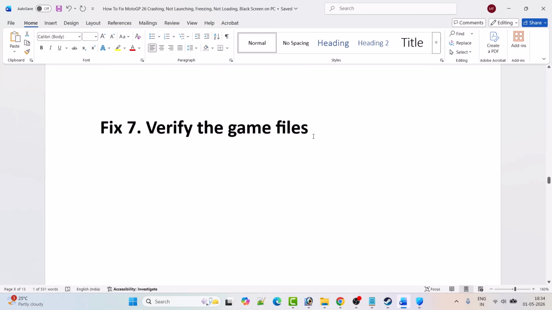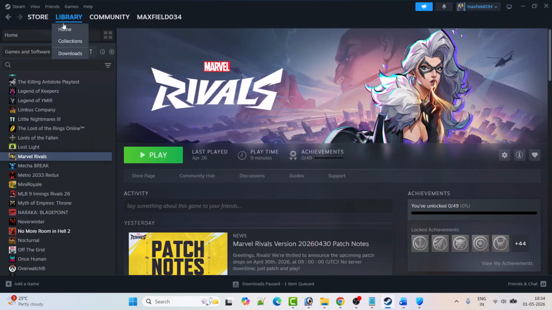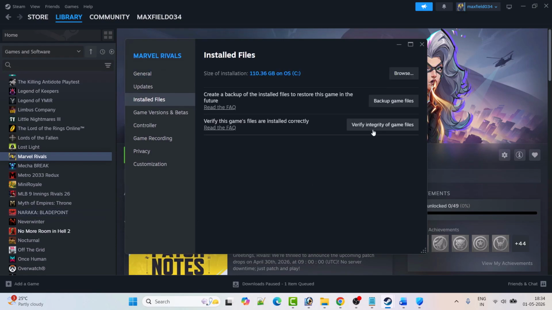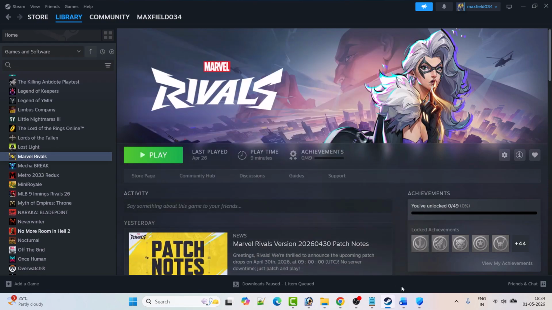Fix 7 is to verify the game files. So open Steam, go to library, right click on MotoGP 26 game. This is just an example, and then click on properties, and then go to the install files tab, and then click on verify integrity of game files. And after the 100% of the verification has been done, then you can go ahead, launch the game and check.